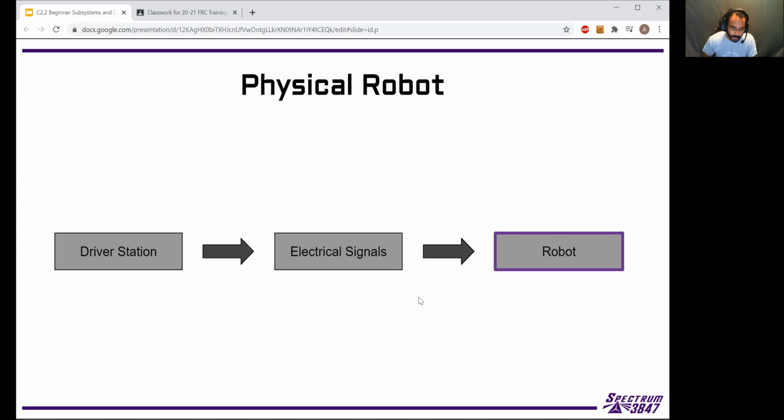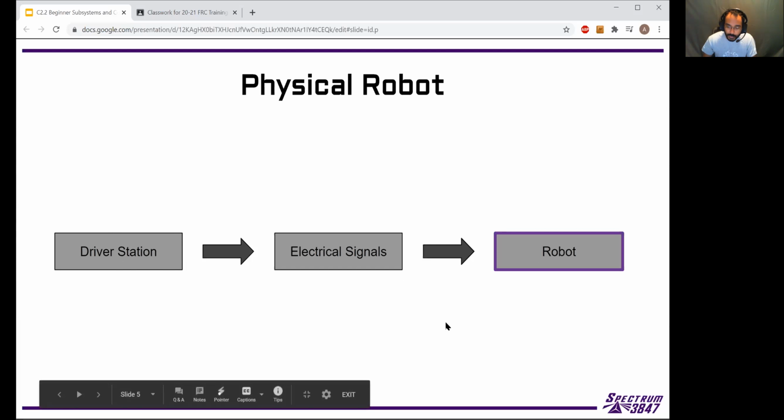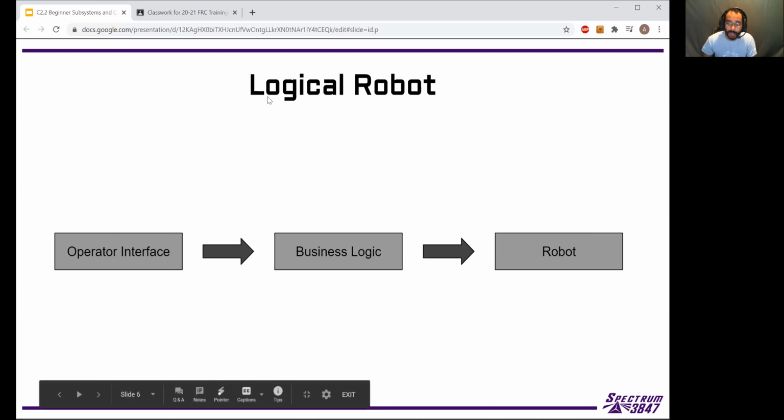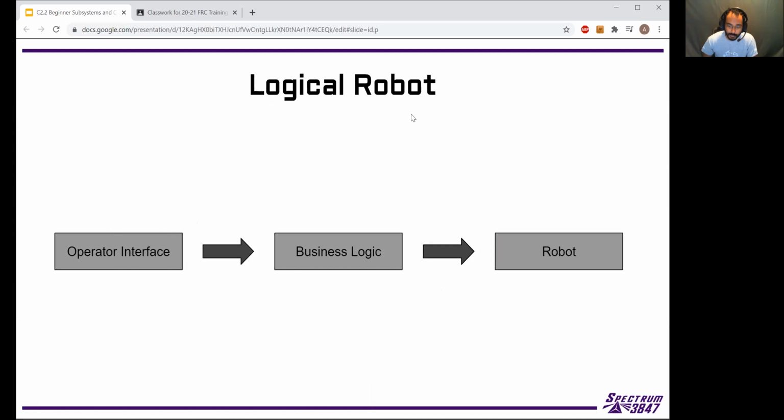In our program, we basically want to have all of these things in a way that we can refer to them and use them. So we're going to do that by having what we're going to call a logical robot. Here we have the operator interface. These are the variables and objects that represent what the driver station is doing, all the buttons and things that are being pressed.